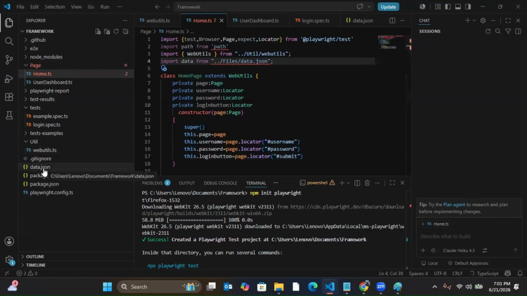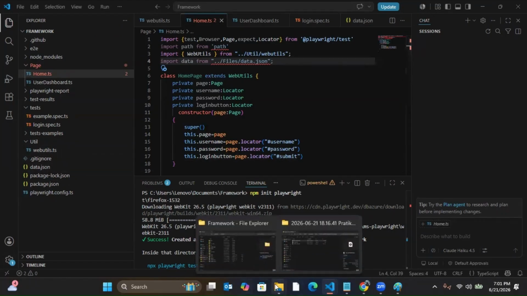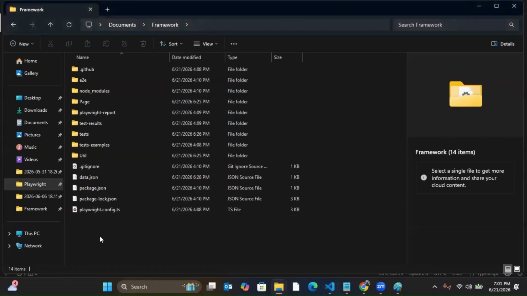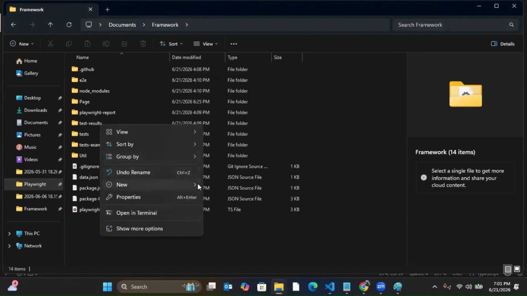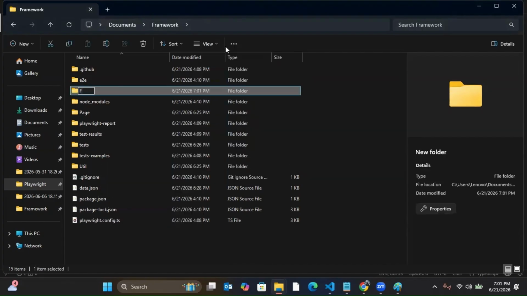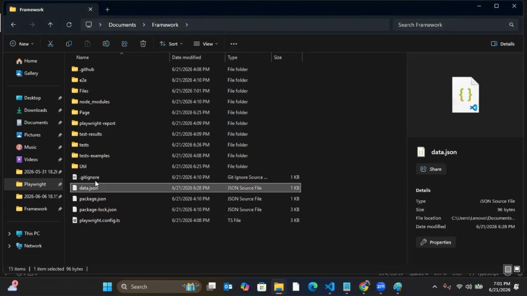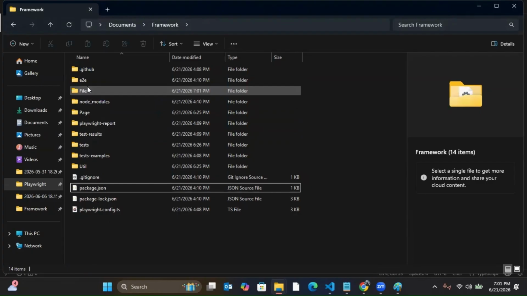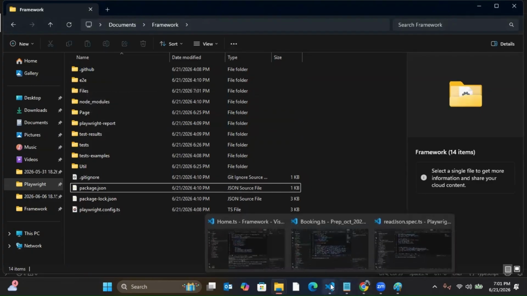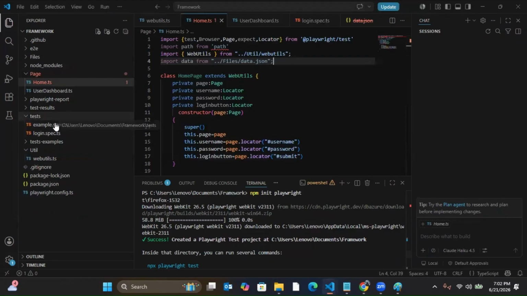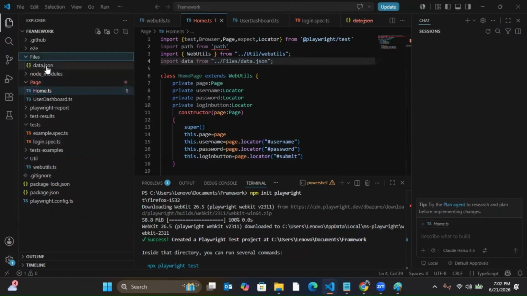So my file is not inside the files folder, so it is outside. I can use it outside, but I can create a folder also. Let's say I can create a new folder here, files. This data.json, I can put it inside these files. So inside the files folder, data.json will be there. For reading that data.json, I have already understood how to write it. So I wrote import data from files data.json.